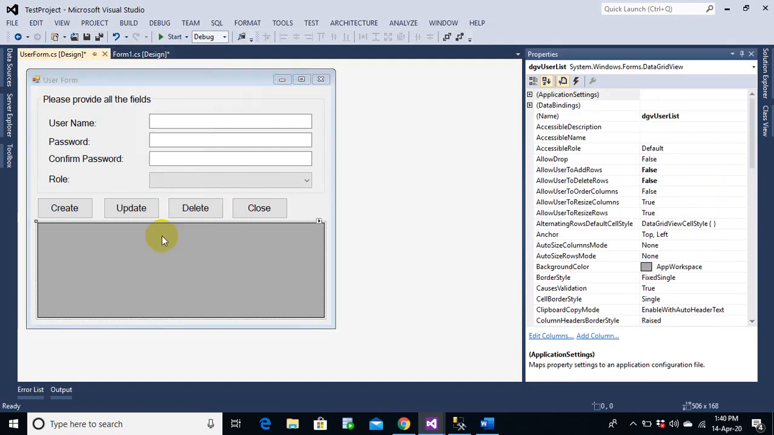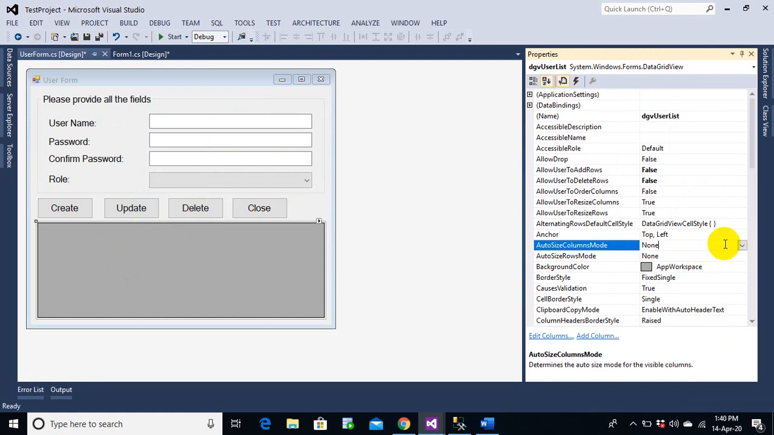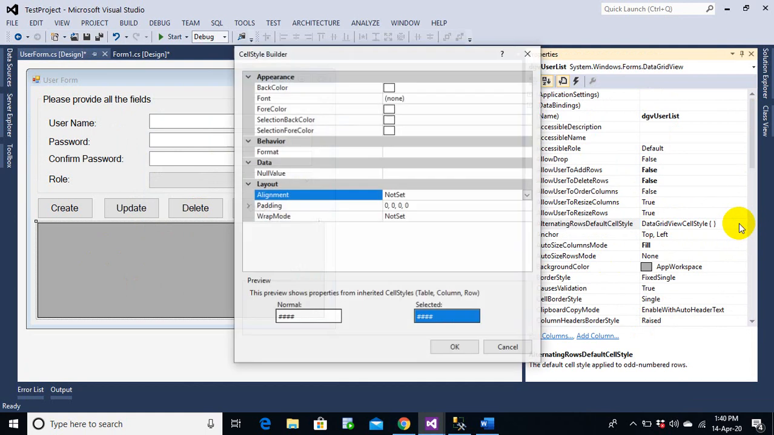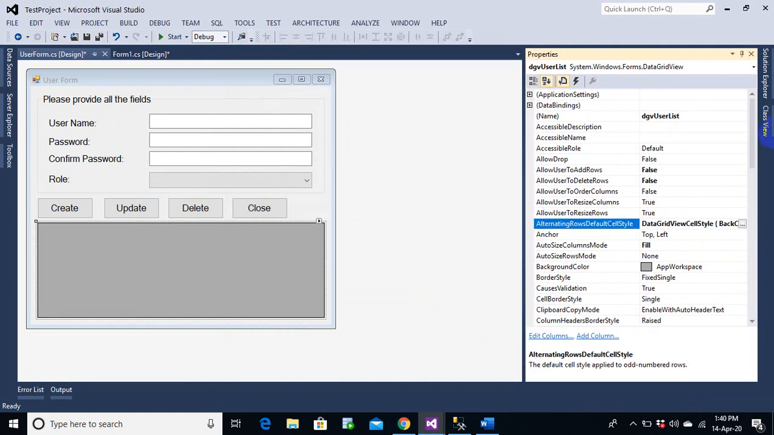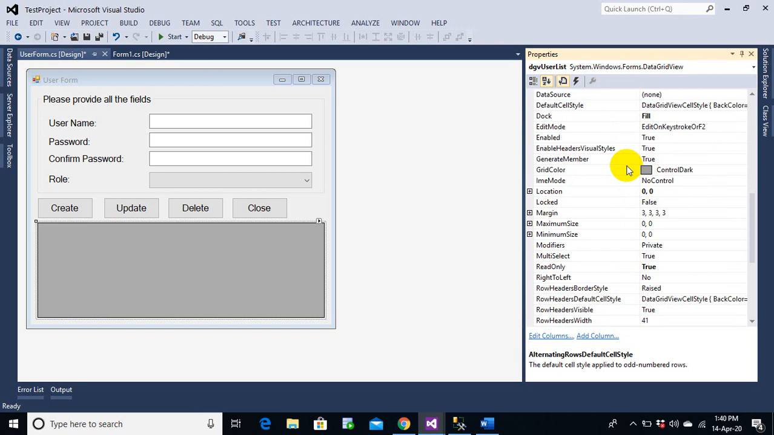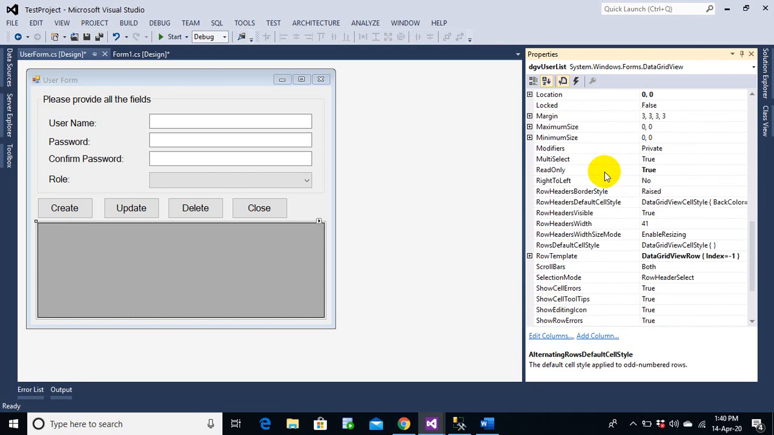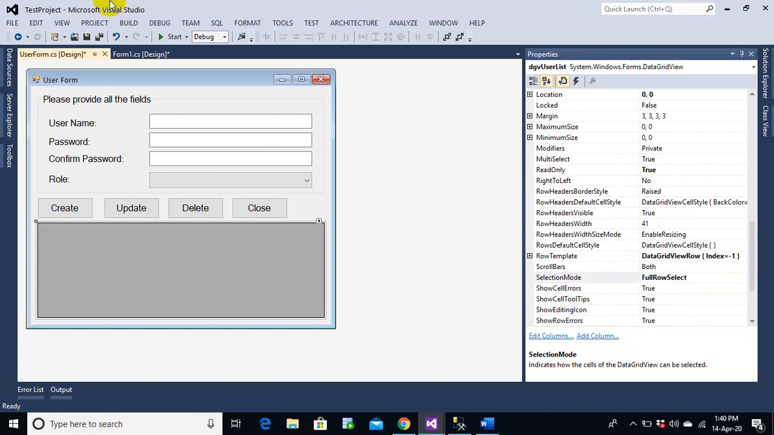For this one I want to change some properties. I want to have auto size columns mode set to fill, so all the row is occupied. And what I can do over here is alternating rows default cell style. I want to put some color out here, so let me choose some color. Okay, this one is okay. And then selection mode, I want to have full row select. Okay, everything done, everyone.